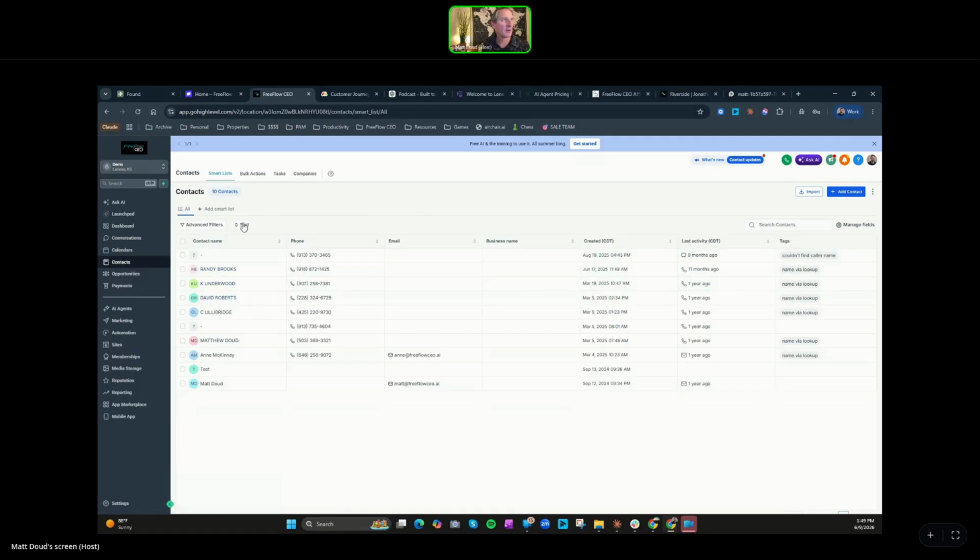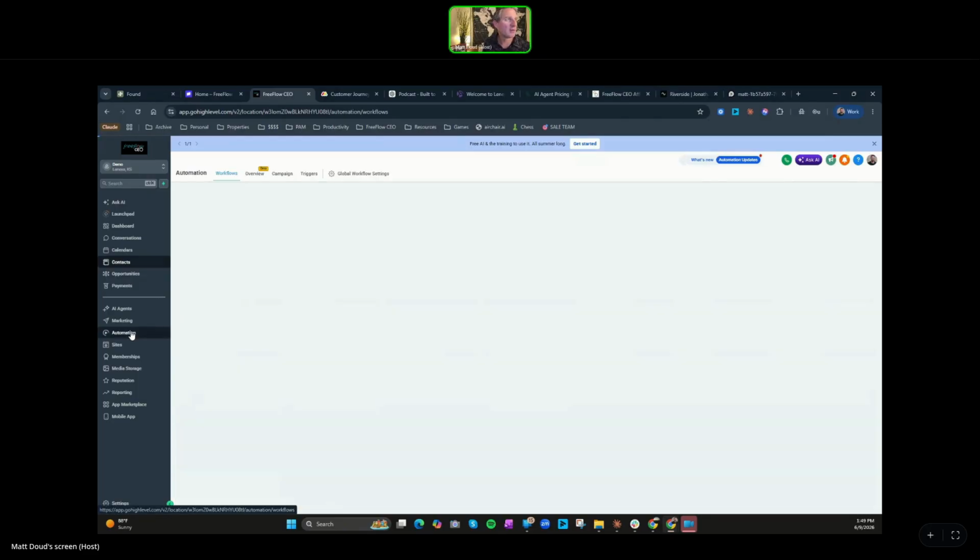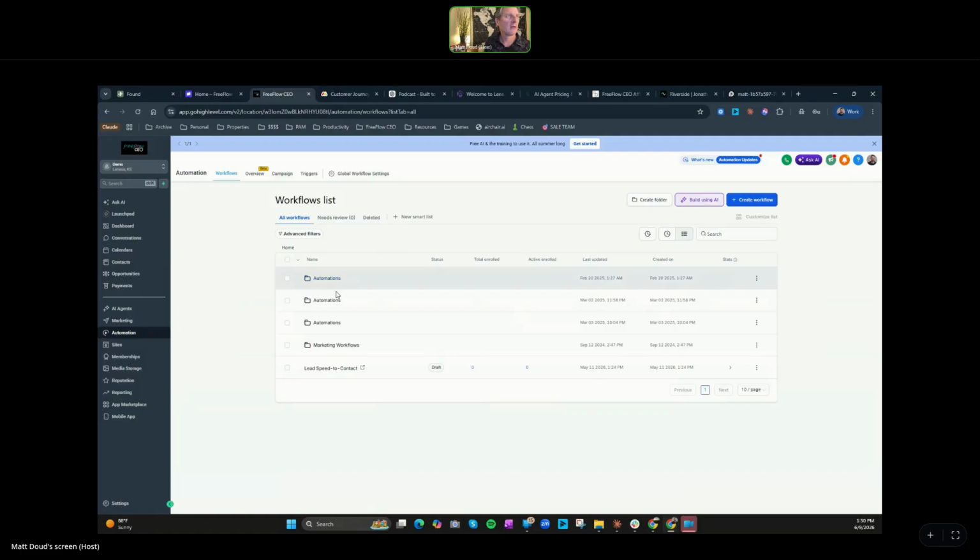All right, so first of all, what we're going to do is go over to automations, and since this automation isn't built yet, we're going to do that. And since I'm in my demo account, it may or may not work. Okay, we're going to create a new workflow from scratch. We'll see how it goes here.